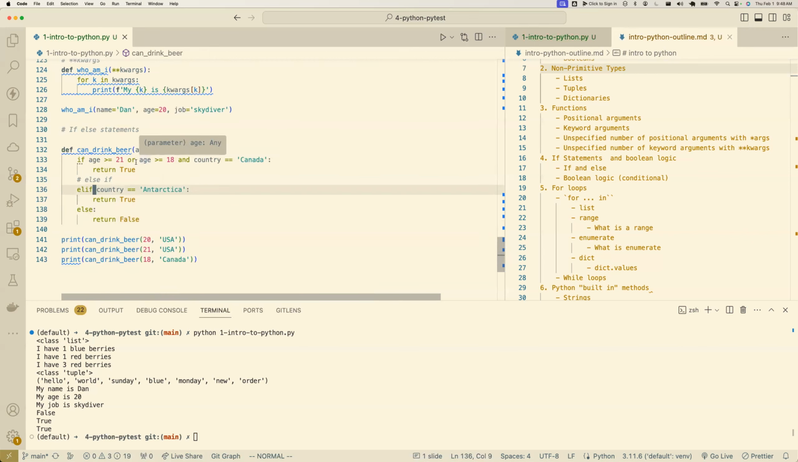So if we're of the right age or in the US and Canada, we return true. Right? Once we've eliminated all this, the Antarctica one is easy. Otherwise, we return false. You're not old enough to drink. So according to whatever these rules are, the 4-year-olds in Antarctica can go nuts.